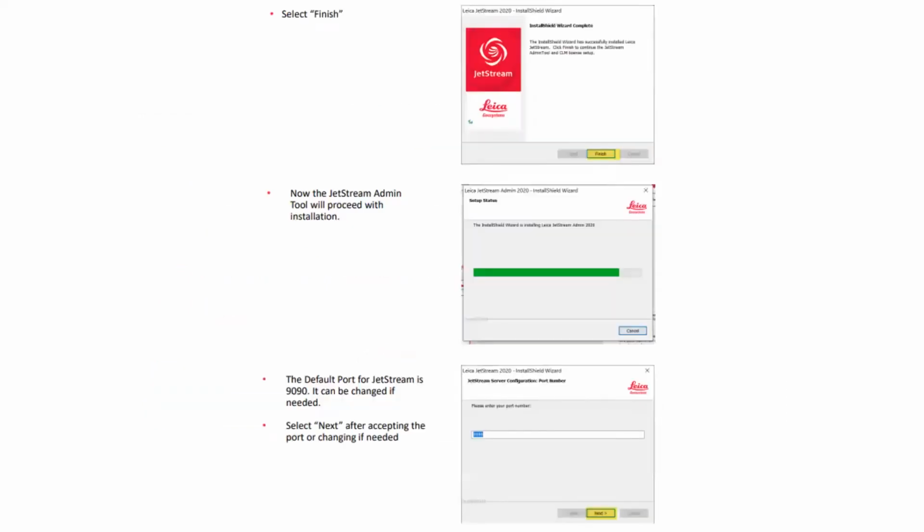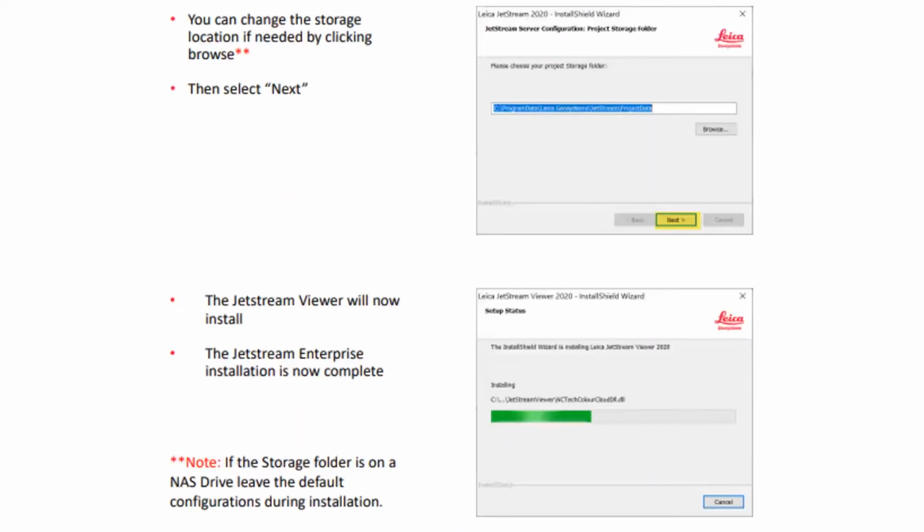After the installation wizard is complete, the admin tool will proceed with its installation. As you can see here, the default port is 9090. You can change that as needed. It's just a default that's on there. It's not critical that it ends up being on 9090, but I went ahead and did the defaults as is.